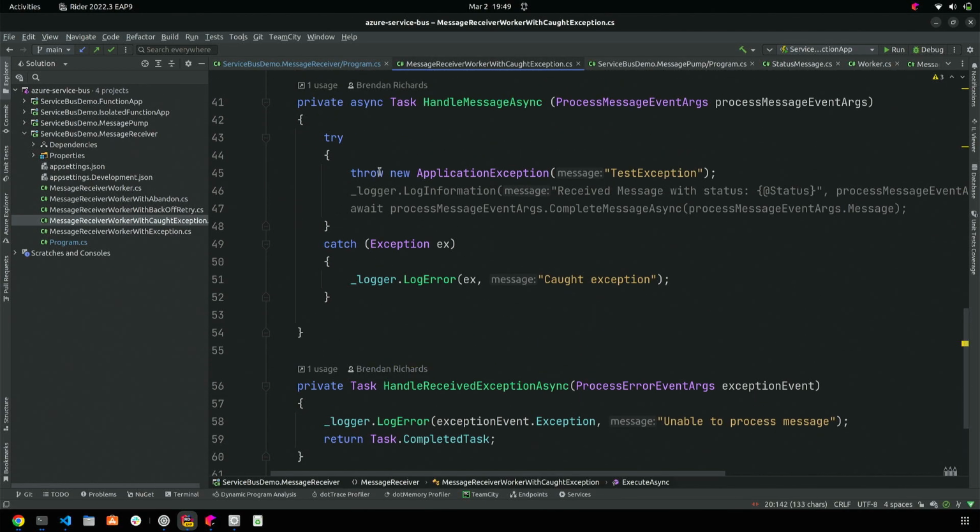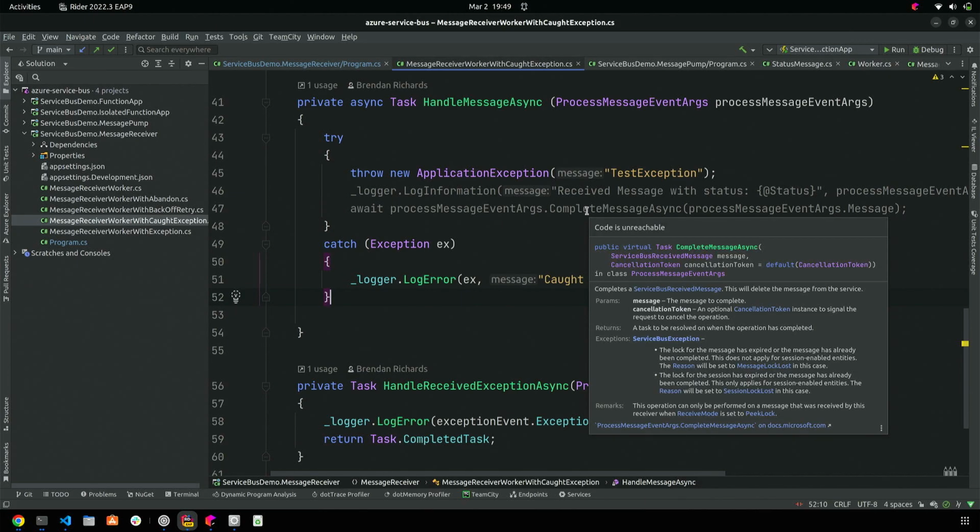Yep, I'm throwing an exception and I'm catching that exception. So I'm not finishing the work I'm supposed to do. But most importantly, I'm not completing the message. Now when I run this, what you see happening is it tries to run the message, fails to process the message, fails to release the message. So the message sits there and waits for its timeout. Then the lock timeout happens, it comes back on the queue, and 30 seconds later, it tries the message again.